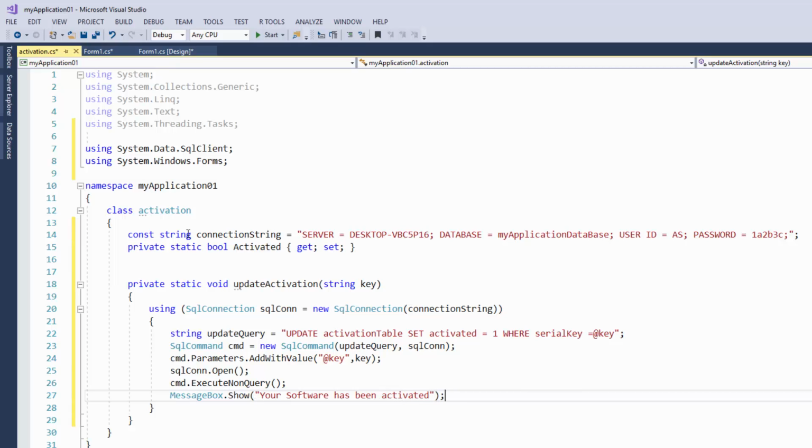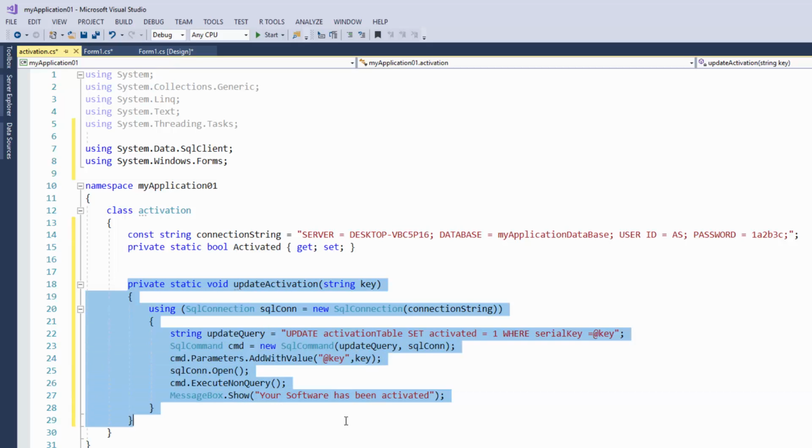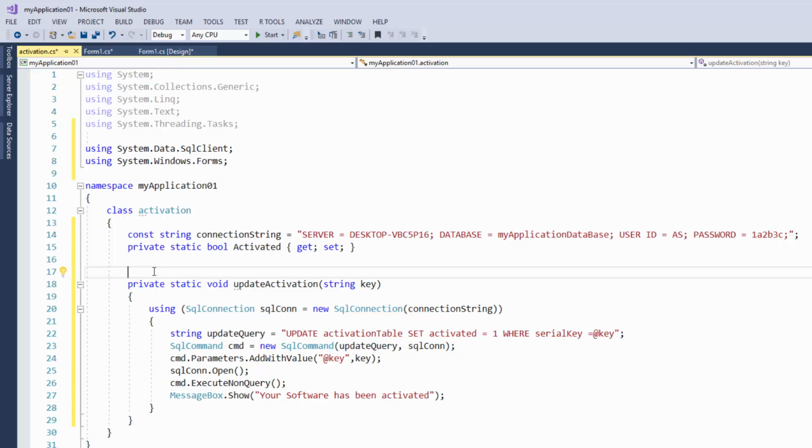Okay, that's pretty much it. So that's going to update the database to say that the software is now activated. But now we need to check to see if the software has already been activated, and if it hasn't, then obviously we need to do another void which will activate the software itself. So I'm going to create another public static void.